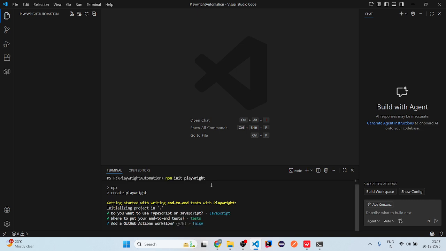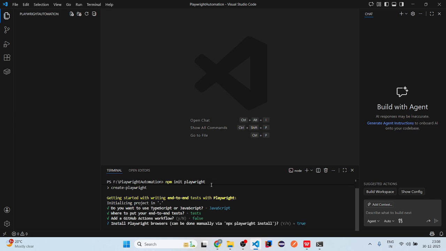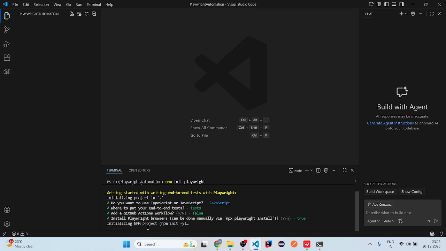Okay, after that it is asking me to add a GitHub Actions workflow. As of now I don't require that. And next it is asking to install Playwright browsers. Playwright supports all the latest browsers, that is WebKit, Chromium, Safari, Edge, Opera, everything it supports. So it's asking me to install the Playwright browsers. Okay, I'll keep it as true.